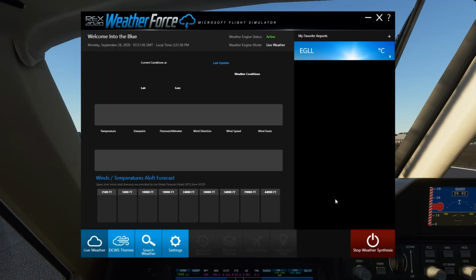The application will take a little while to load in the active weather. As you can see, it's still currently loading. It's now injecting the weather. And I'll leave it running in real time just so you can get a feel for how long it takes to inject.